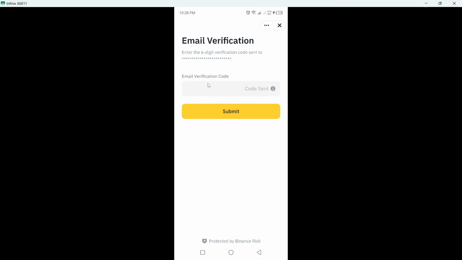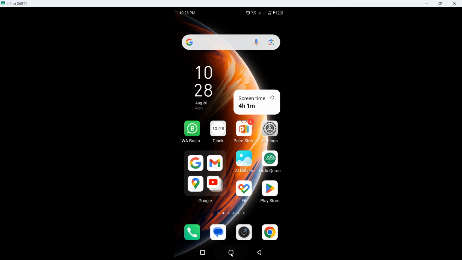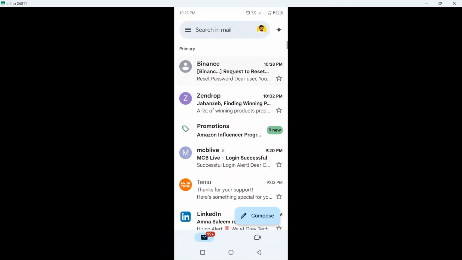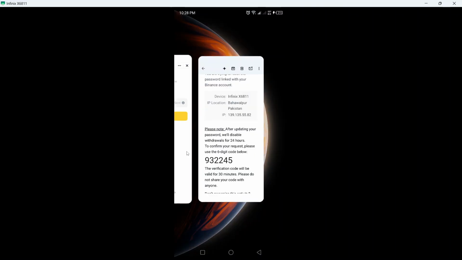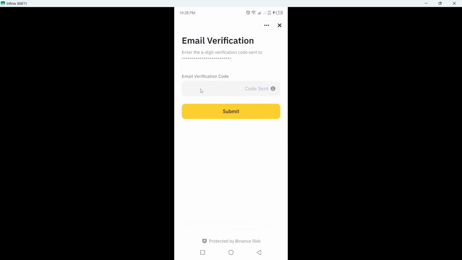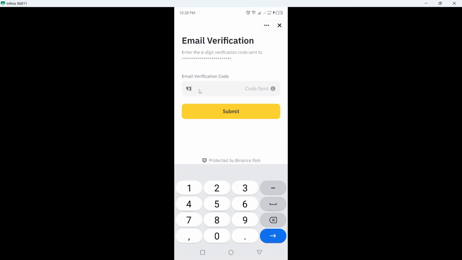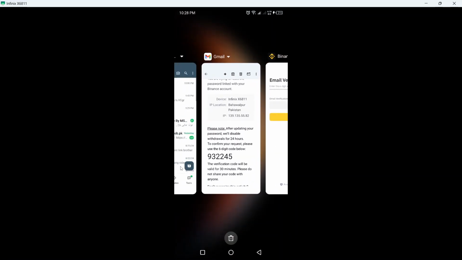and now you have this screen. Enter the 6-digit verification code sent to your email. So go back and get code from your email. So this is my code. So let me add 932245.